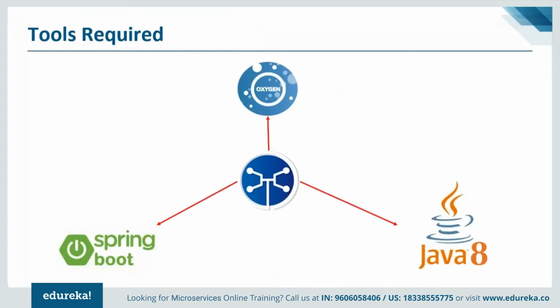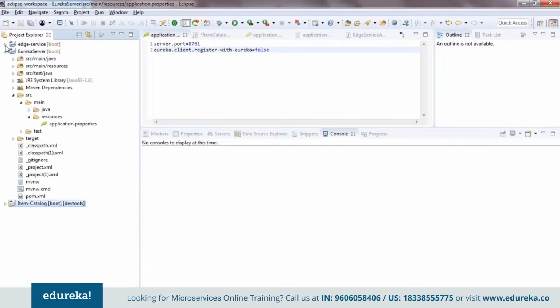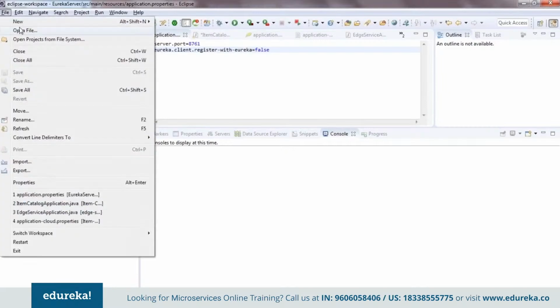So let me just quickly open my Eclipse IDE and I'll explain the code there. So this is my Eclipse IDE, guys, and over here I've already written the code in order to execute the use case. I'll just give you a walkthrough of what I've done here. I have all the three services that I mentioned in the slide: we have Eureka service, we have edge service, and we have item catalog. I'll start with the Eureka service first. I've already written it, but I'll quickly show you how you can do that.